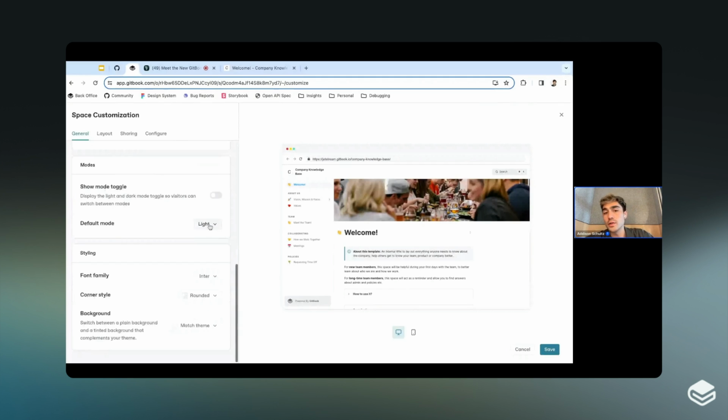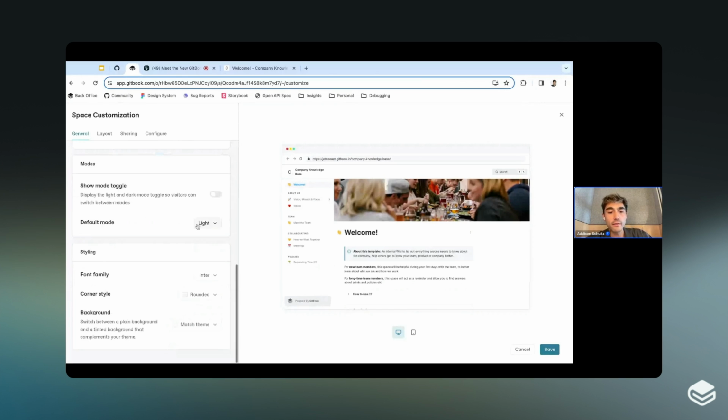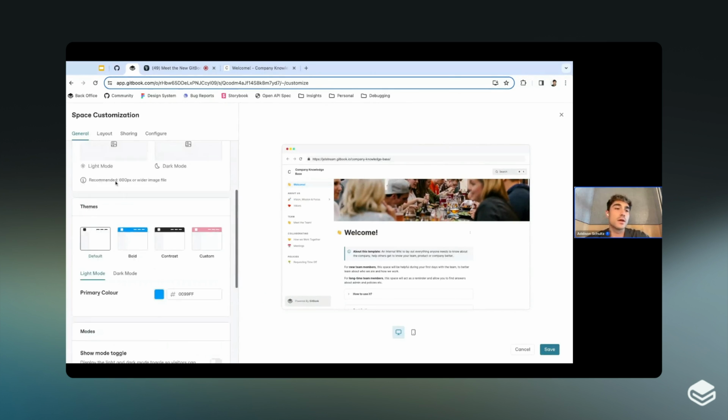So there are also a bunch of other options, like the toggle to show light and dark mode if you want your users to be able to change that. Styling from a number of different fonts that you see here. Corner style, so it's defaulted to a little bit more round, but if you want this to be square, it's kind of hard to see, but you might be able to see it with things like the box there. In the background, you can either do a plain color or you can match the theme to make it a little bit more tinted and easier to read.